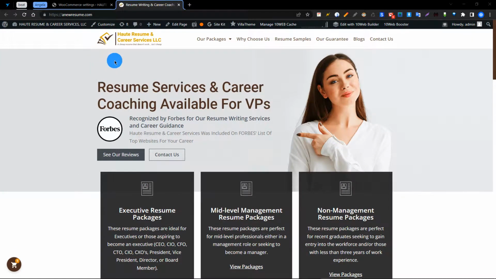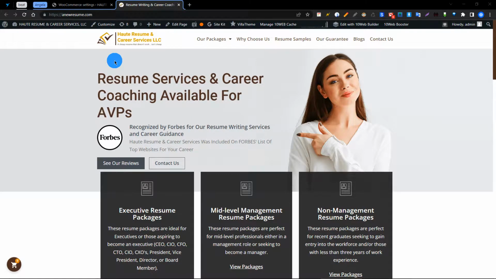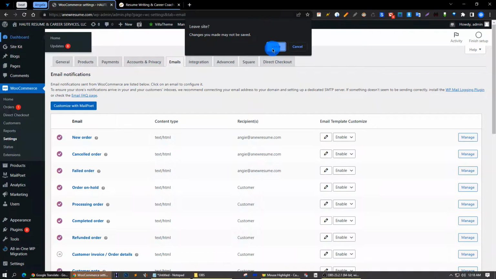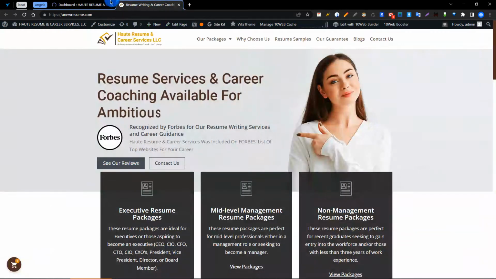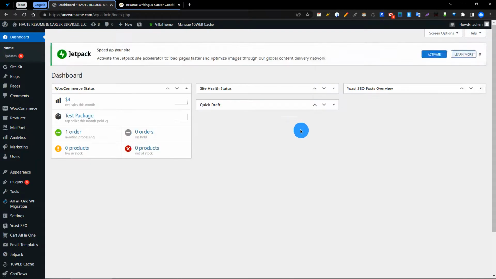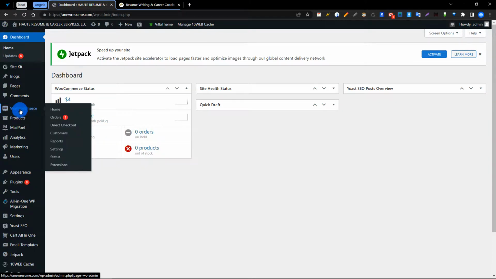So first of all, for checking an order we need to access the admin panel. So this is our admin area, and you can see the new order here, $4. So WooCommerce, you can see here our WooCommerce extension, and here is the order. One order has been here, so click.